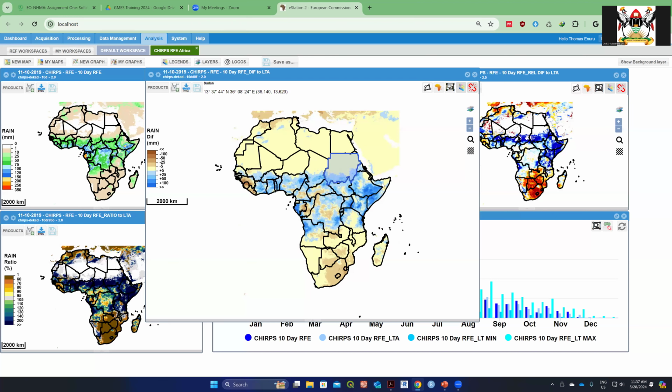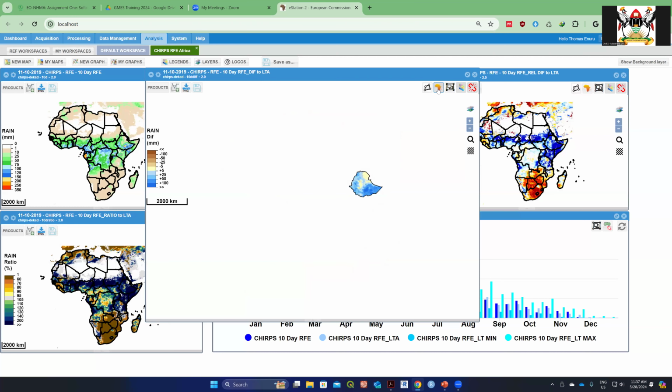Yeah. So if I click on the country, let's say I click on Ethiopia. When I click on Ethiopia, it's going to be highlighted and I can mask out. Okay, you see this masking out? So you start by first selecting a country or selecting the area of interest, and then you can mask out.